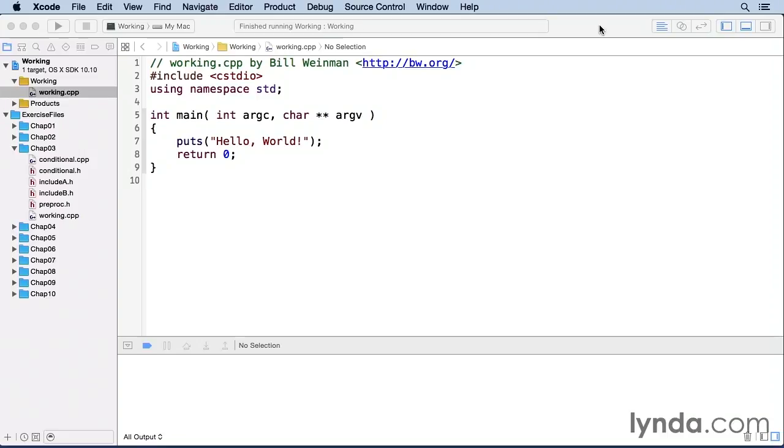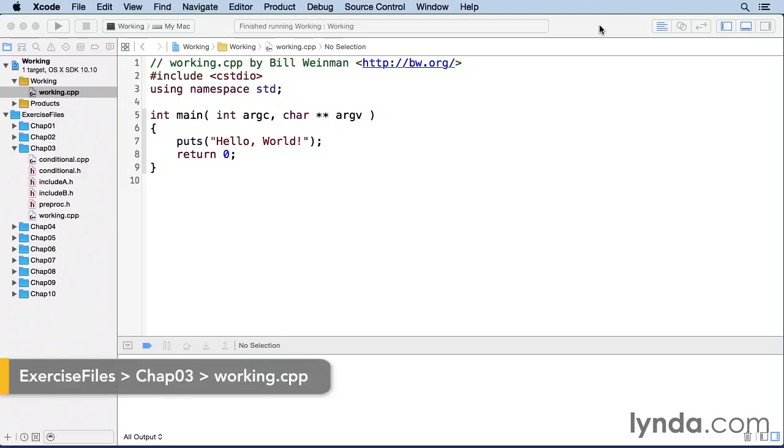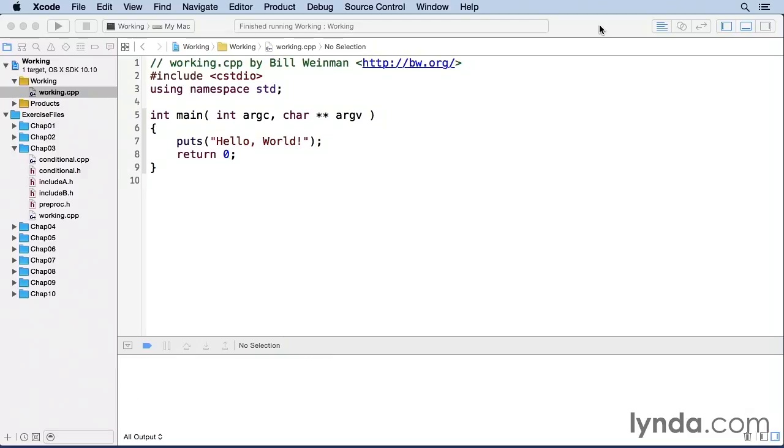Preprocessor macros can be very useful, but there's also a real possibility of unintended results. One common cause of problems is parameters being evaluated more than once. Here I have a working copy of working.cpp from chapter 3 of the exercise files. Let's take a look at an example of a macro that may not do what we intended.